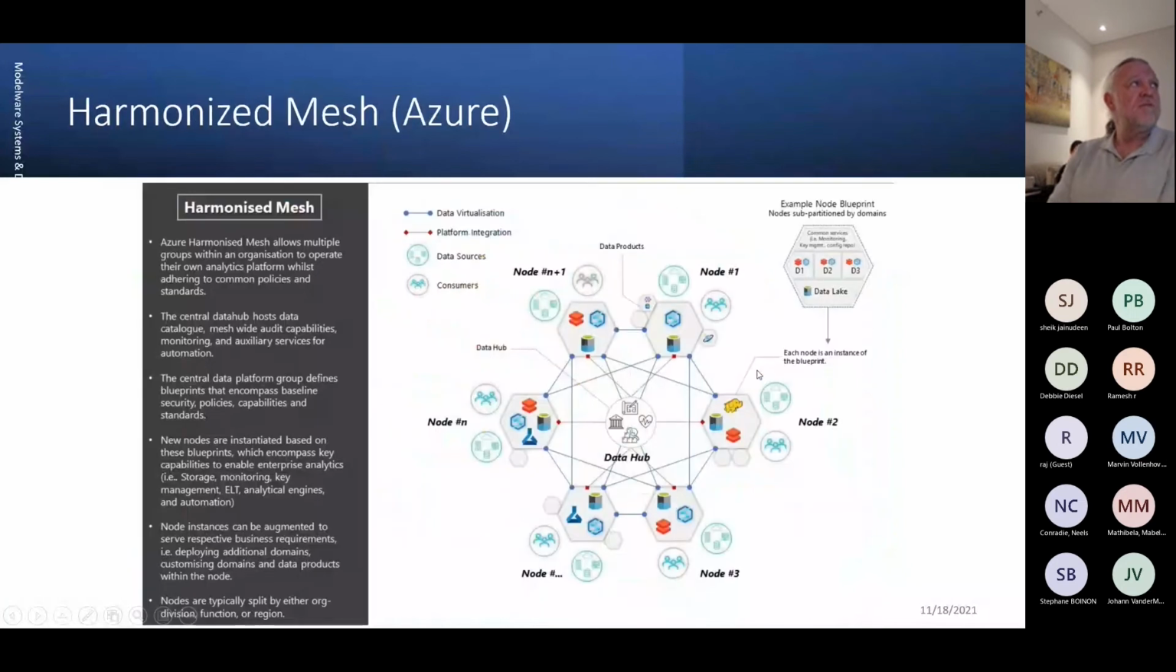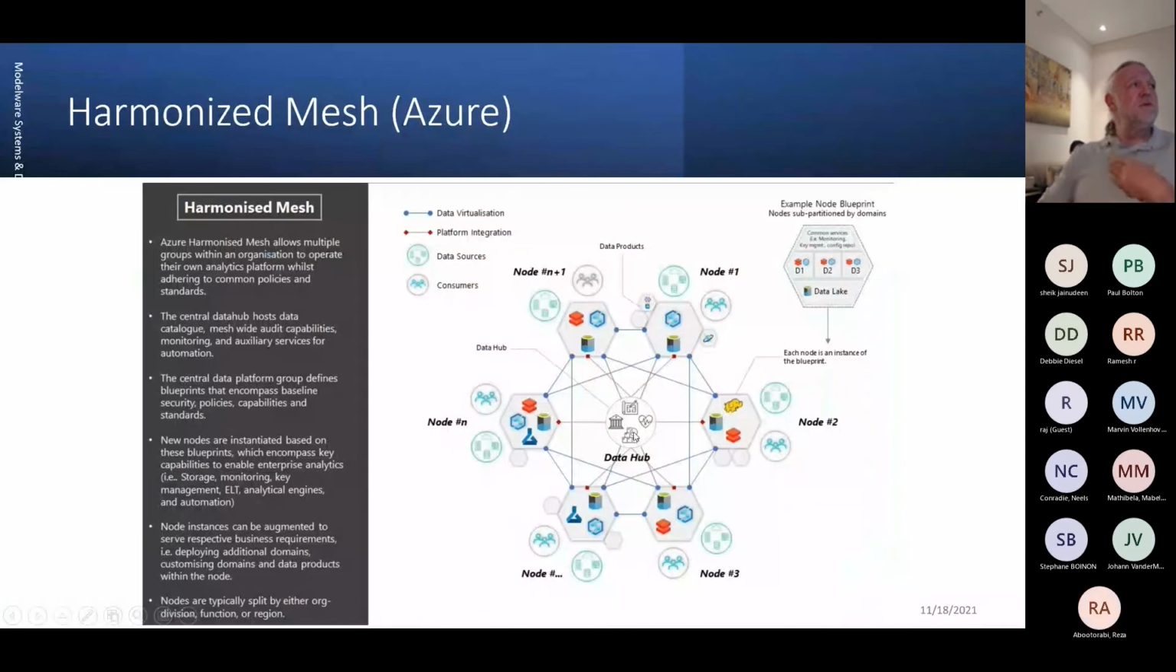I like this diagram from Azure, which is a harmonized mesh. They build blueprints in the middle of the data hub. From these blueprints, you can notice that there's governance, policies, monitoring, and all these types of things. And then your data catalog sits in your data hub. When you create a new node, you basically instantiate that node from the central definition, and it operates according to the rules and the governance of the data hub. And queries are then moved backwards and forwards between the different data products in these areas. So notice here that they can also communicate with each other directly.